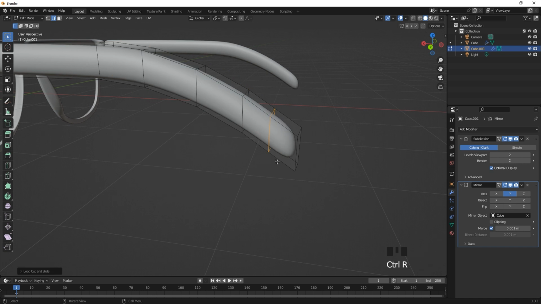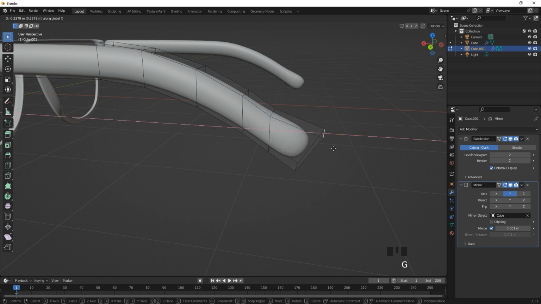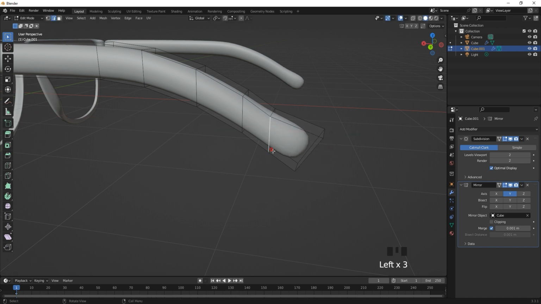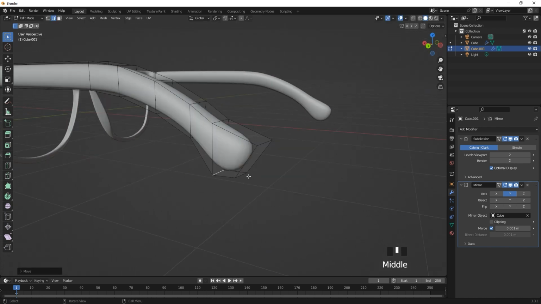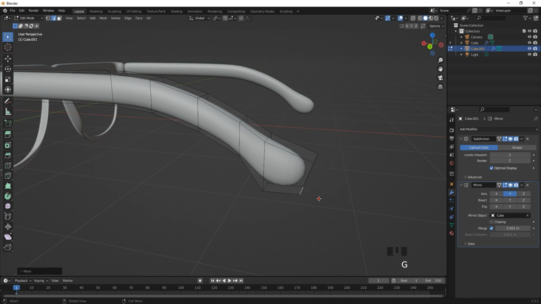Let's add another loop cut here and an edge ring. So now let's start working on this. Let's move this along the X axis, okay, and move this. Let's select the bottom of this one, move it down, okay, and then move this along the X, move this down, move this up.